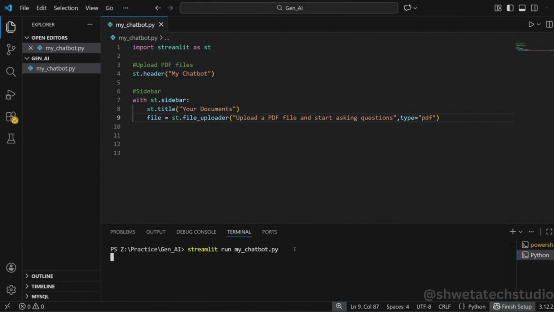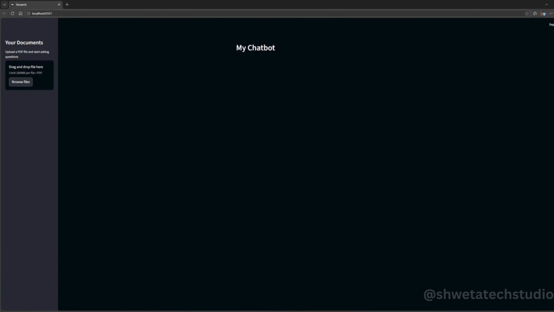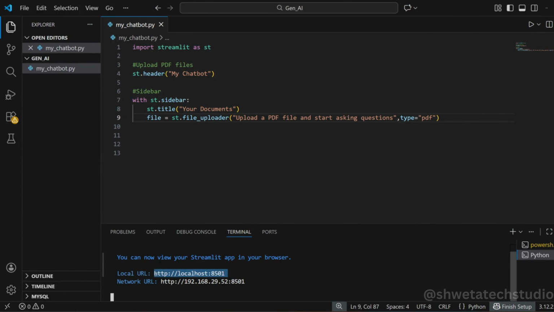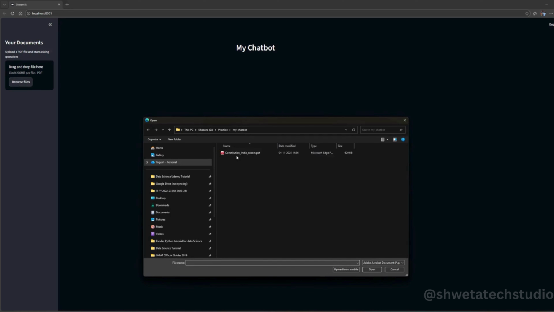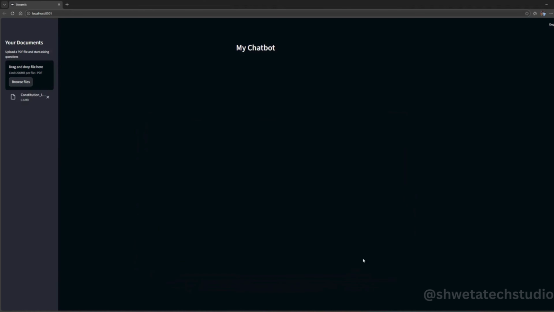Behind the scenes, Streamlit starts a local web server and gives you a local host URL. Open the URL in the browser. In my case, it was automatically opened and you will see this UI. You can see the header, My Chatbot at the top, then the sidebar with your documents title and the file uploader instruction as we wrote. We have the file uploader part as well on which we click and we can upload the file. As you can see that we have successfully uploaded a file.